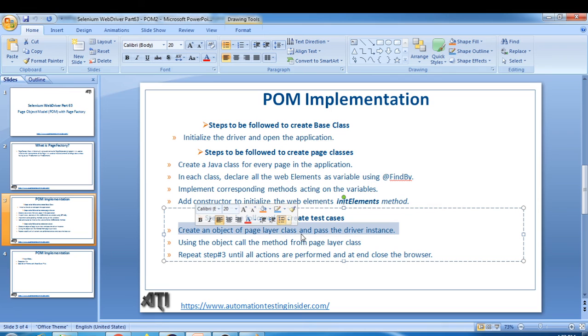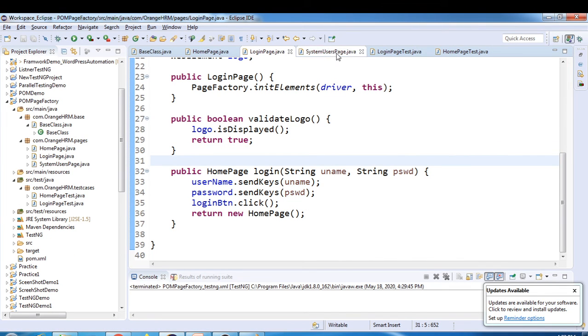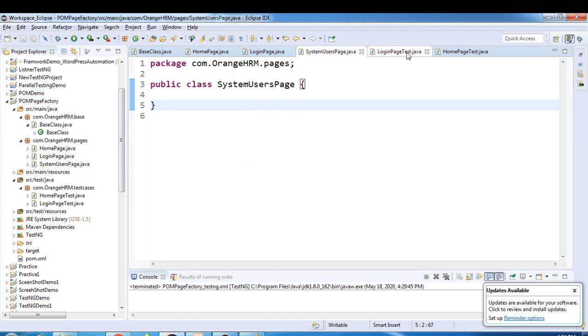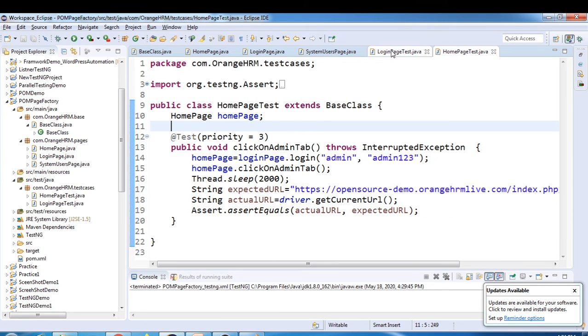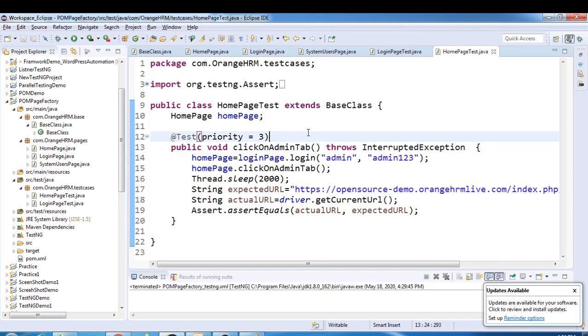Okay, so I'll validate this, and I'll put it in my blog. I'll correct this. And the next one is we have test classes. System users page we haven't done anything, and we have a couple of test classes: login page test and home page test. So we have 2 test cases here and 1 test case here.